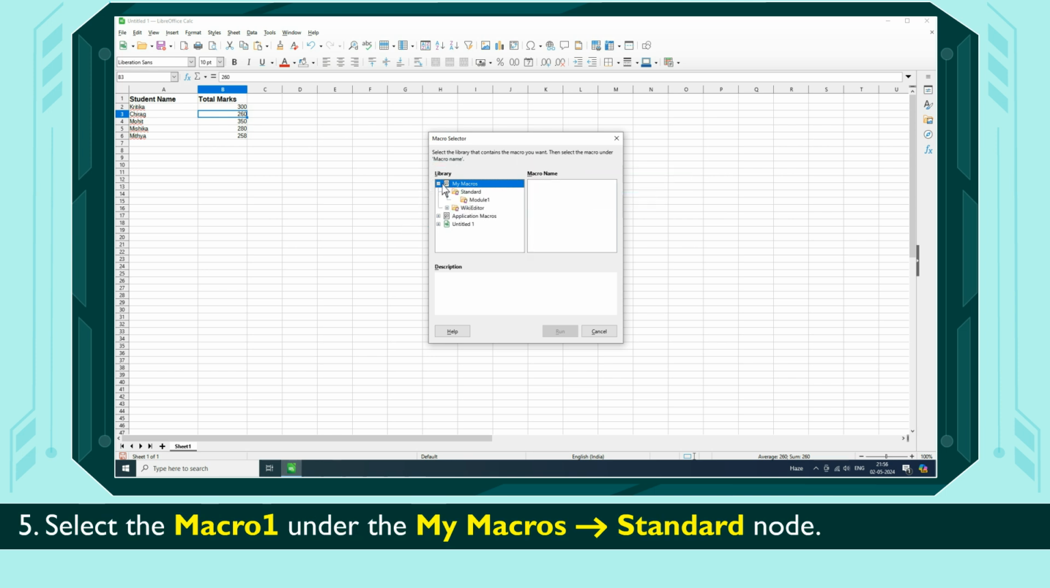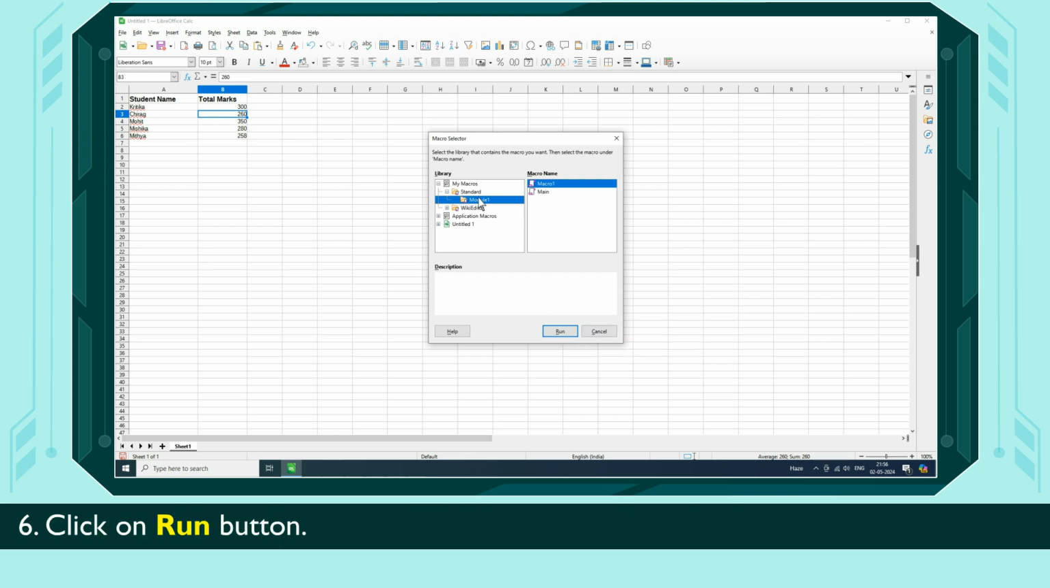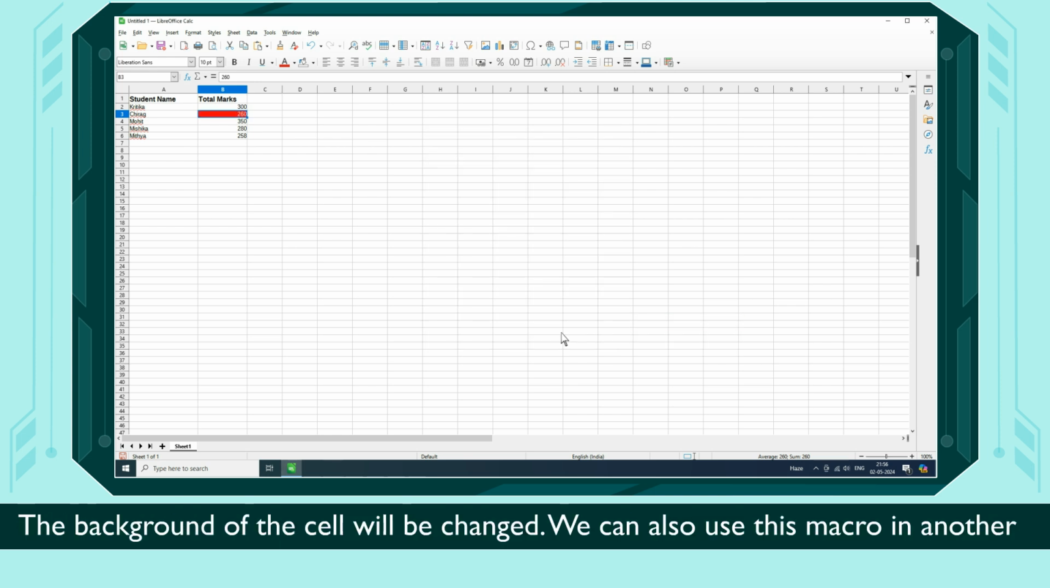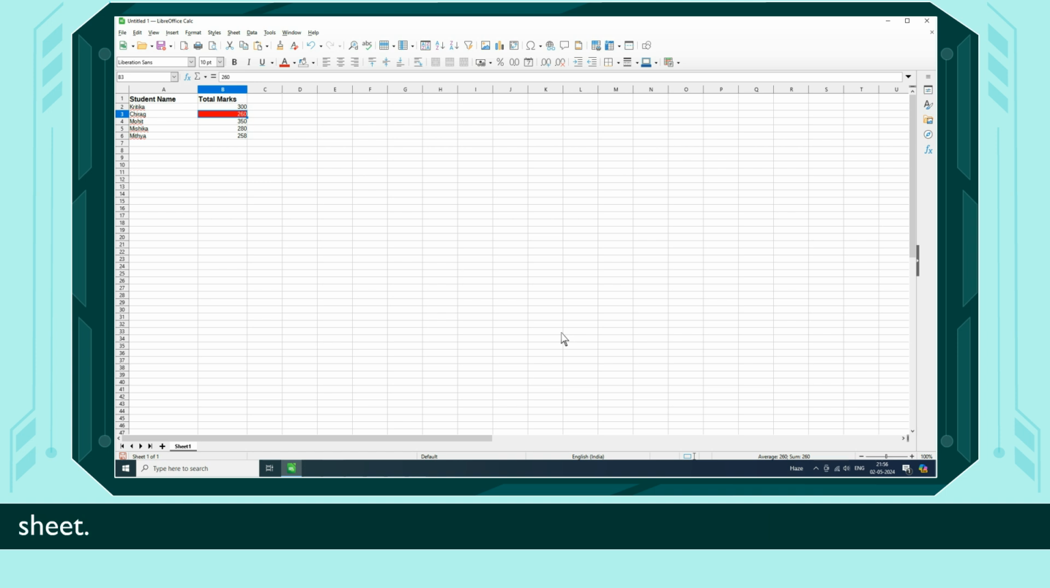5. Select the macro 1 under the My Macros Standard node. 6. Click on the Run button. The background of the cell will be changed. We can also use this macro in another sheet.